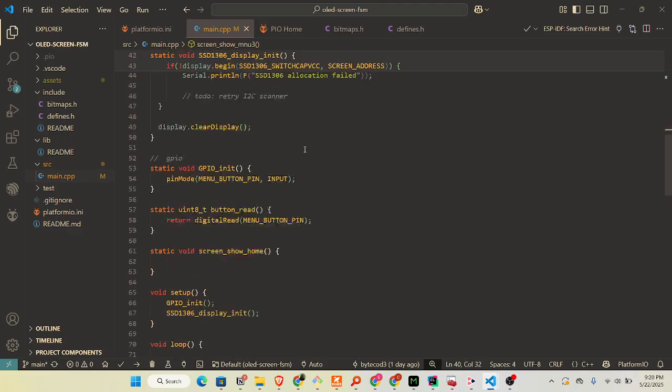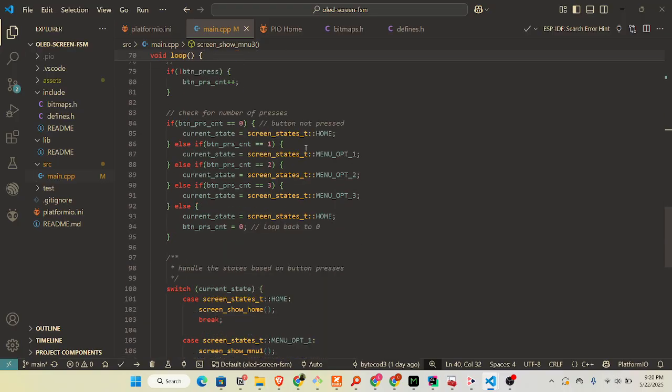Next thing we do, previously we defined this button number of button presses check here. Remember, we are using a single button to control the screen, and our goal is, as we press the push button, we cycle through these states. These are just 3 states, a very small number of states.